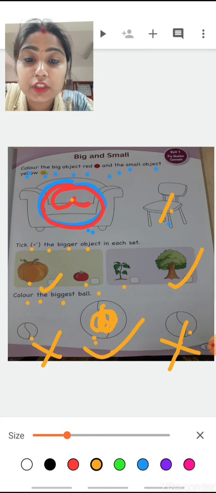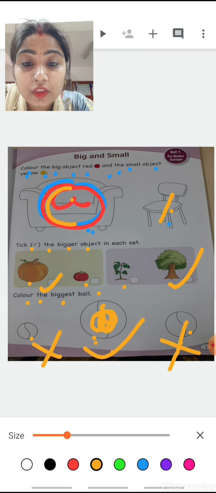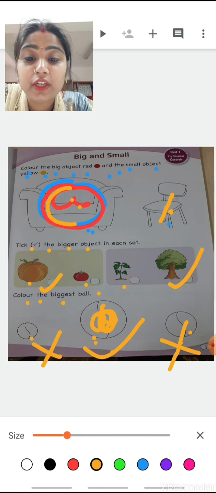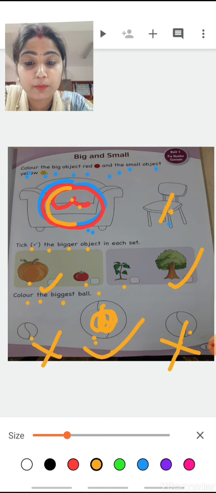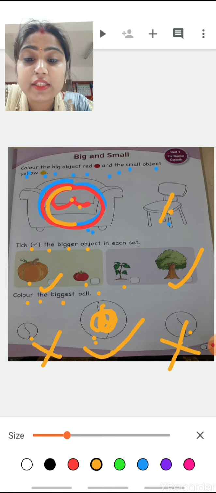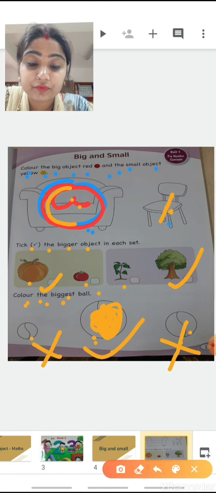In the first question, we are going to color the big object with red color and the small object with yellow color. And in the next question, tick the bigger object in each set. So we are going to tick the big object. And the third one is color the biggest ball. So we have colored the biggest ball. This one is the biggest.